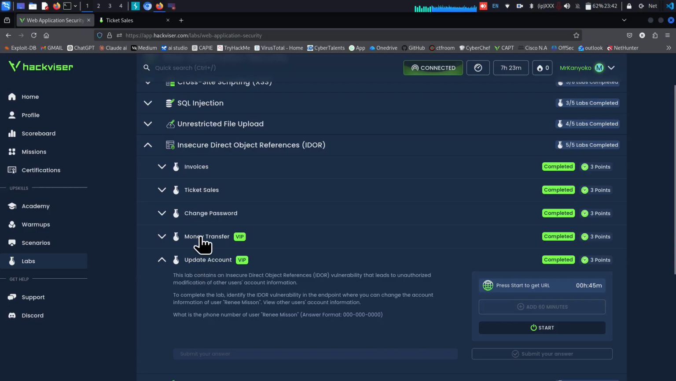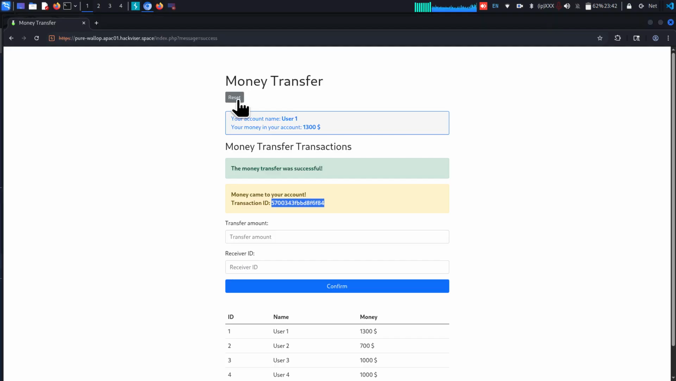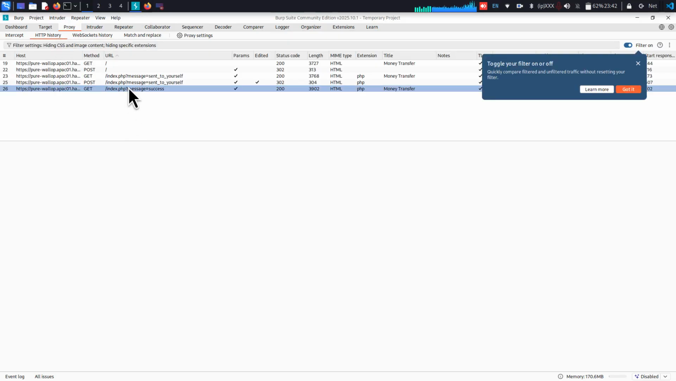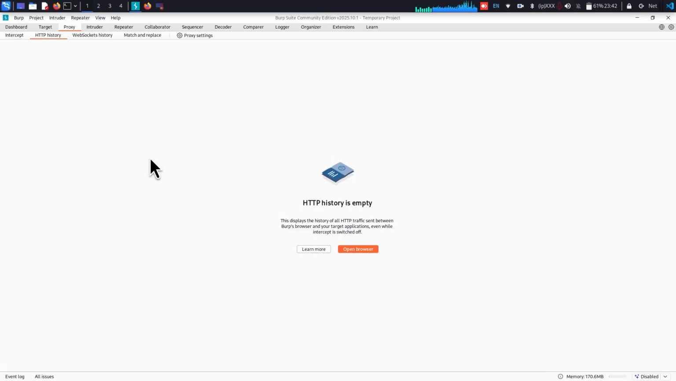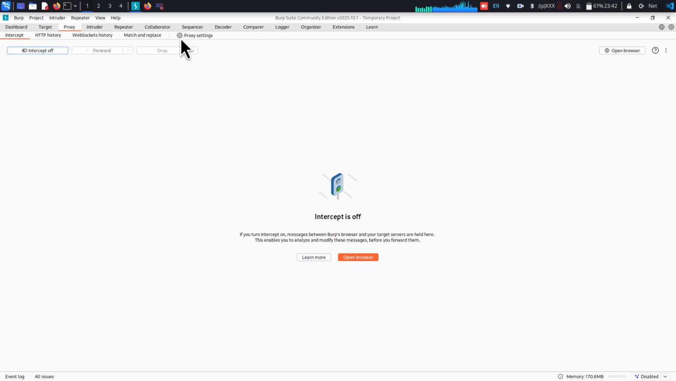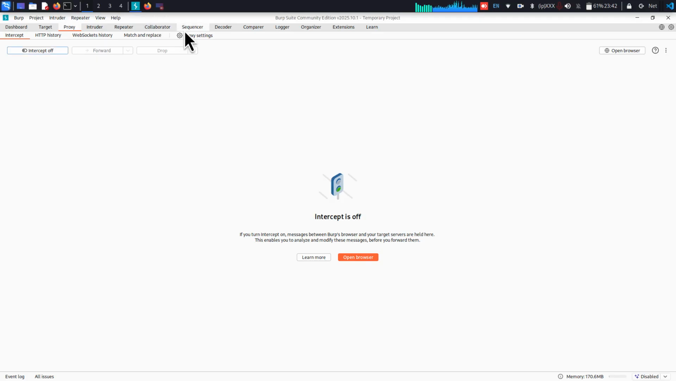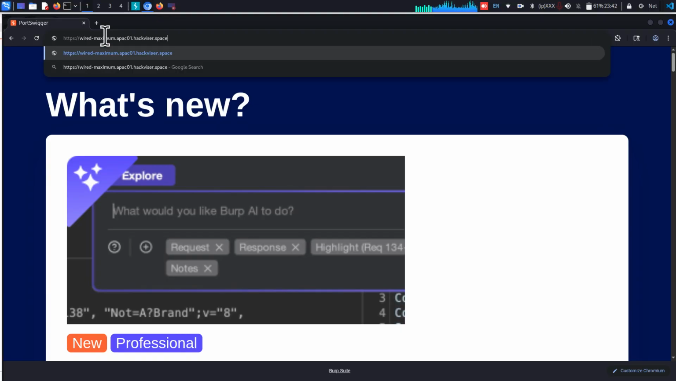This was more of a tough one, the tough version of Invoices. Remember, Invoices were just changing the user ID. So I'll start this lab. In the meantime, I'll be cleaning the slate for Burp Suite. Clear history. Yeah, I'm sure. Turn intercept off, and it's done. So we can now open the browser here. After opening the browser, we paste the link.